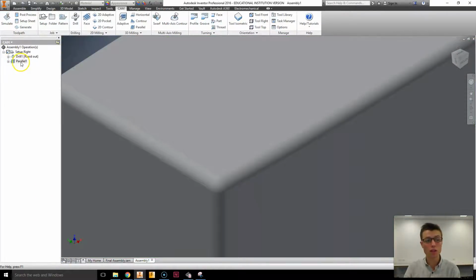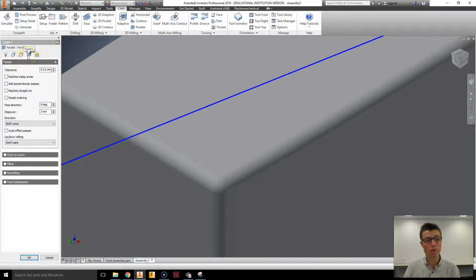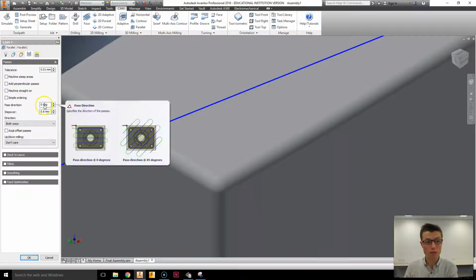So we close out of the simulation, go back into the parallel by double clicking, go to the passes and change the step over to 10% of the diameter of the cutter. If you remember the diameter of our cutter, it was 6 millimeters. 10% of that is 0.6. Right? So the step over is now 0.6.